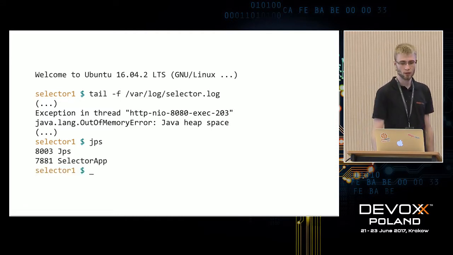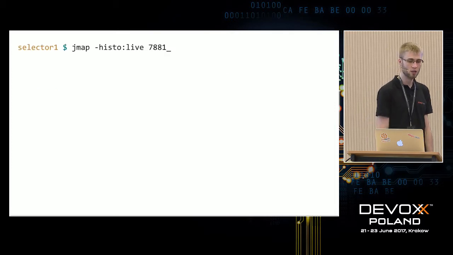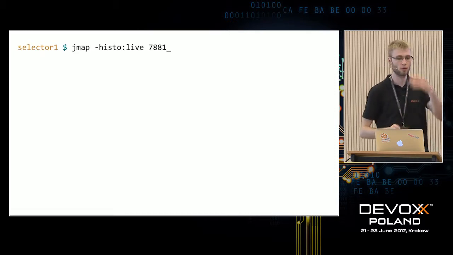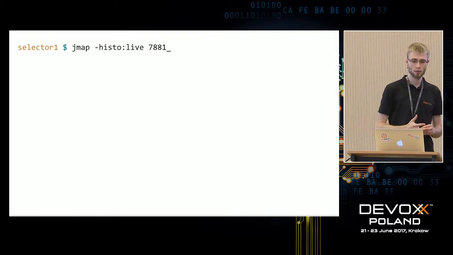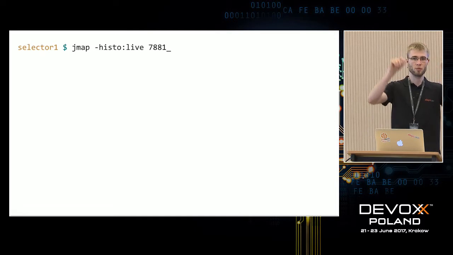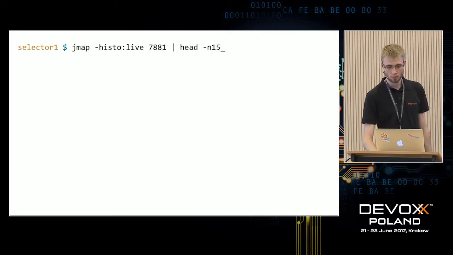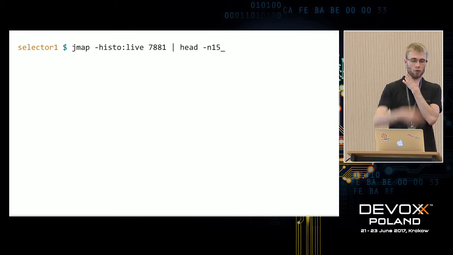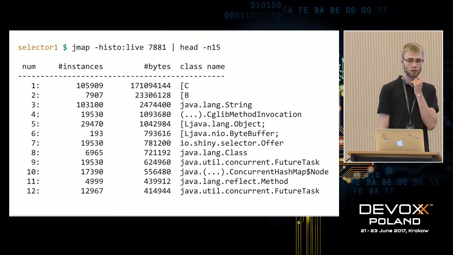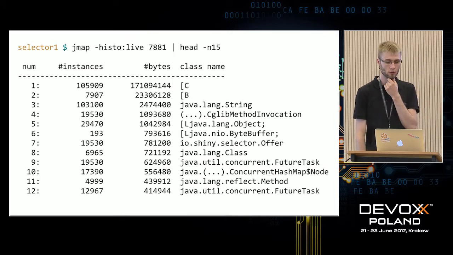So once again, we get the process ID, and then we call jmap -histo:live. It means get a histogram of all my live objects in my heap and check what is there. It's going to be ordered by how much space these are taking. This is going to be a large output, so I'm going to just take the first 15 lines. What we get here is a nice listing of all the classes, how many instances we have, and how many bytes they are taking.